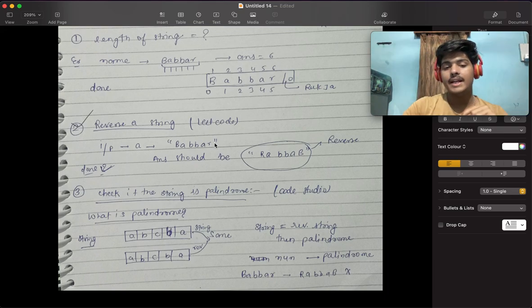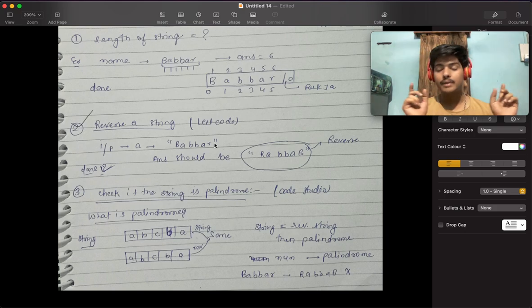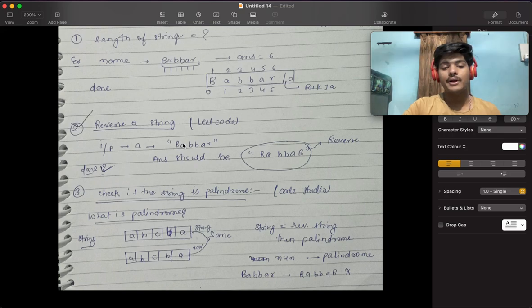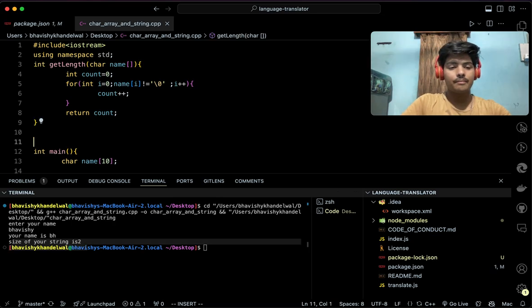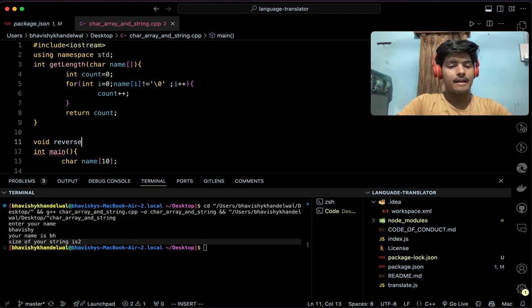The first pointer is at index 0 and the last pointer is at index n minus 1, and we will swap the values at those indexes. Firstly we swap R and B, then the ith pointer will increase and the jth pointer will decrease. Then again I can swap these two elements, then again these two, so the ultimate string will be RABBAB.